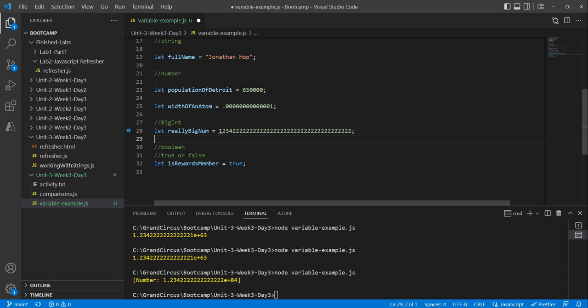So these are the basic types that you're going to use. You can also, if you need more than one, use something called an array.